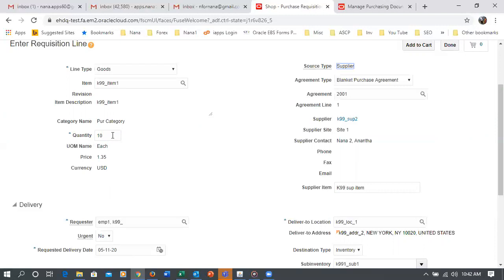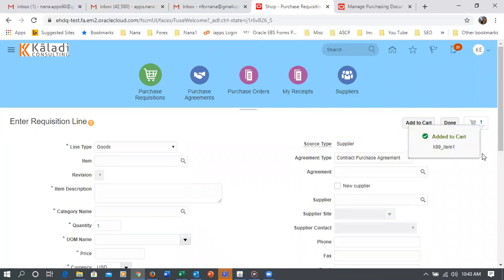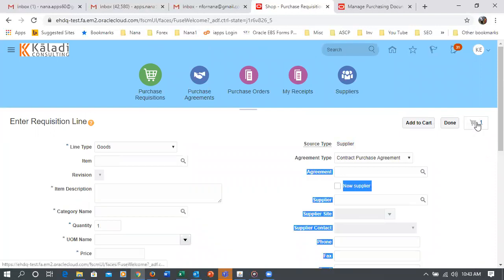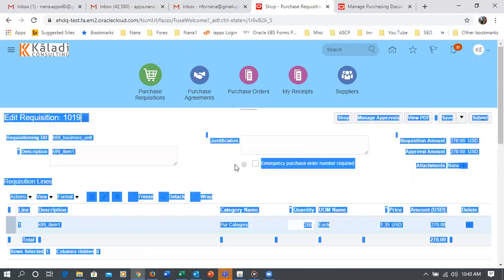So I will now go for, let us say, 200 quantities now, so that it doesn't stop anywhere. It will be a total automation. I will now click on done, and then I will add to cart. And then I will submit it directly. Click on review, and then I'm going to submit it now.